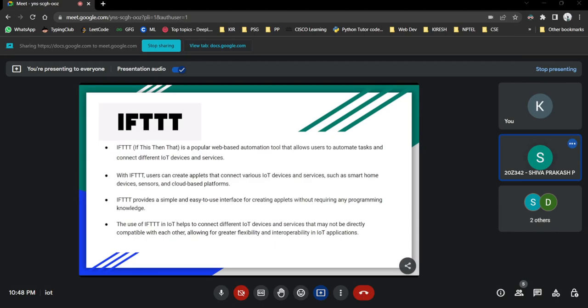The IFTTT. When you use Adafruit, you will utilize triggers. So IFTTT is a very good platform. If this, then that. The name itself is self-explanatory. Whenever you want a certain command to be executed for a certain trigger, you will specify that. The main idea behind this is it will help you to communicate different devices, even if those devices are not compatible with each other. Through this website, it will promote interoperability.